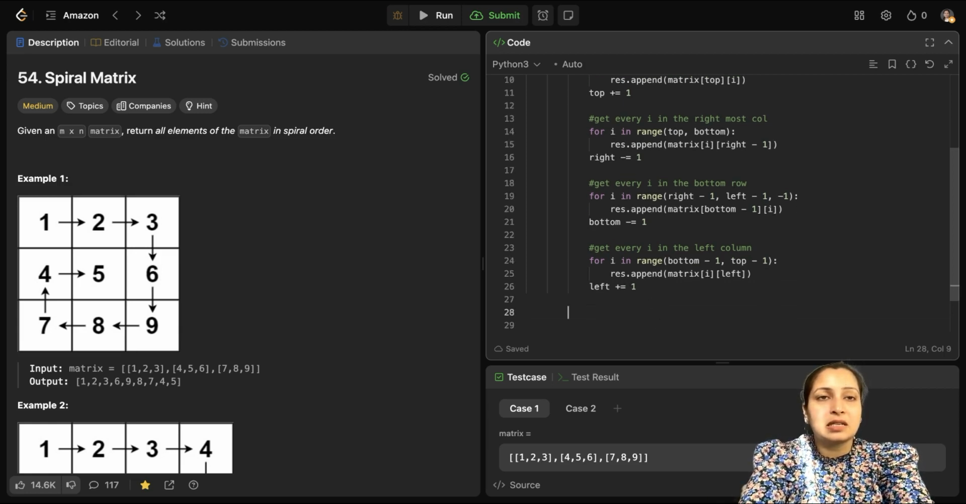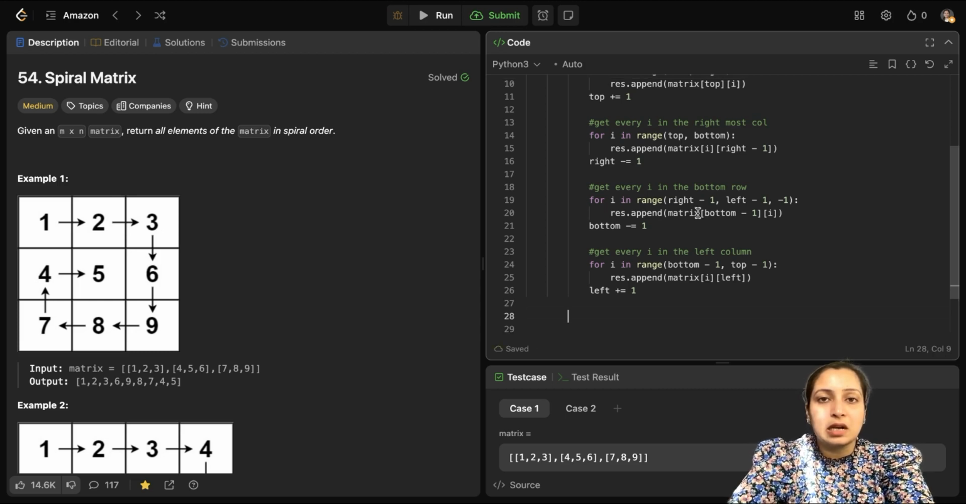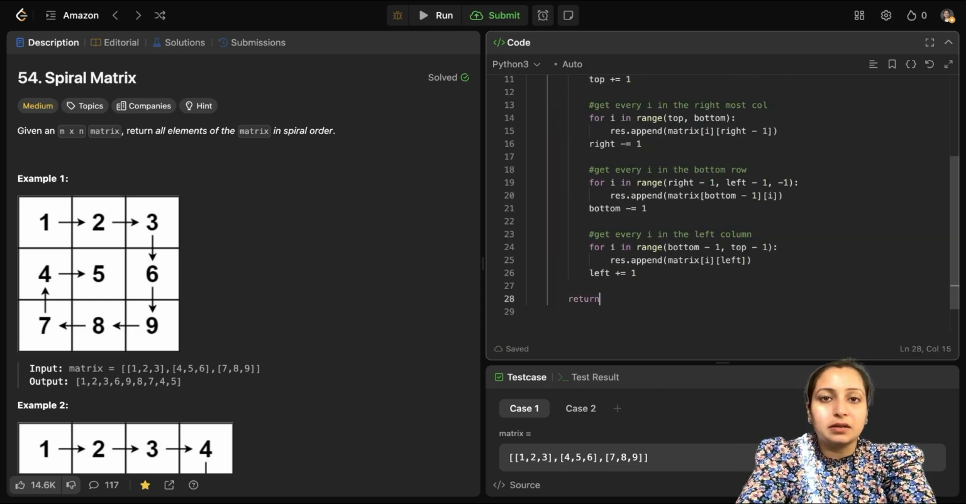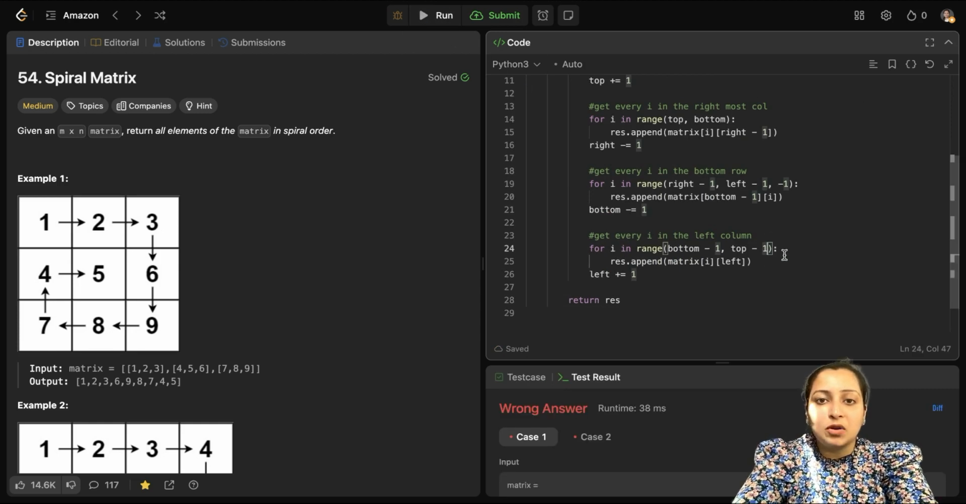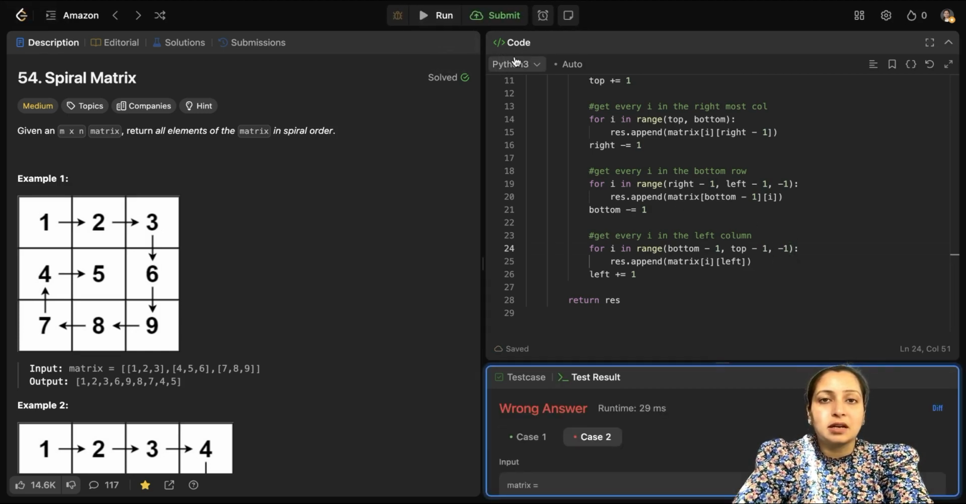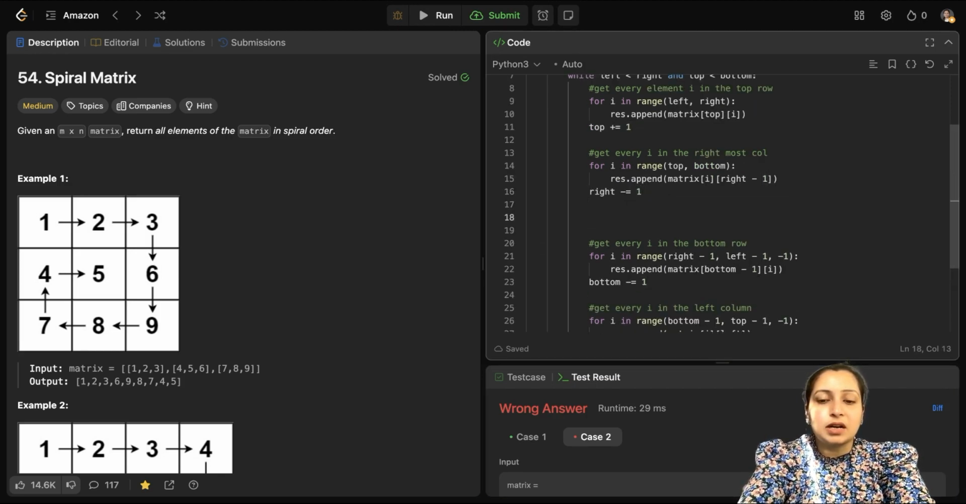Now everything else is done. We just need to return the result. So essentially return result, and I can run. I have not put minus 1 step here. I have to put minus 1 step here because I'm going in the reverse direction, right? I'm going from bottom to top. So I didn't put minus 1 step here, so it was taking 1 step. Let me run it again. No, there's some more mistake. I didn't take care of one condition.